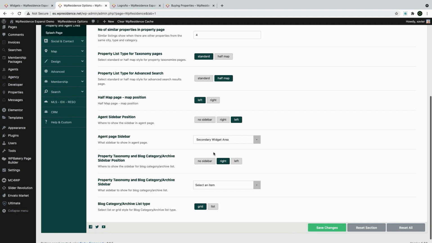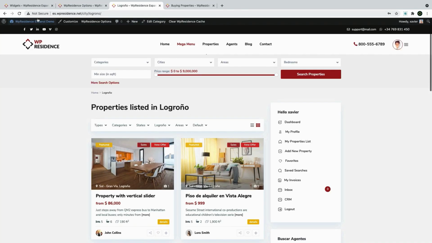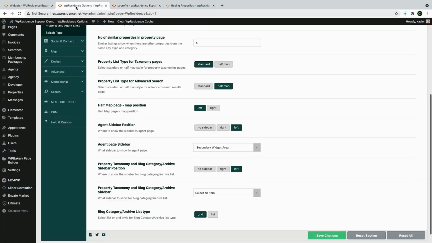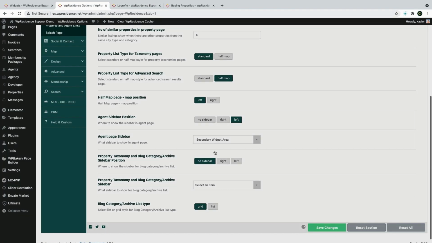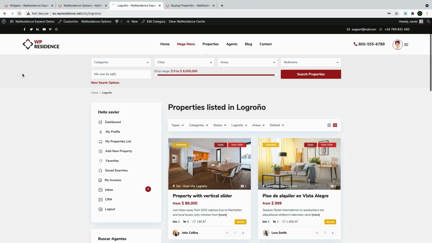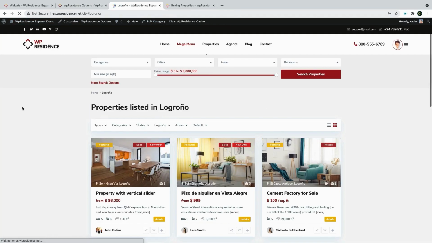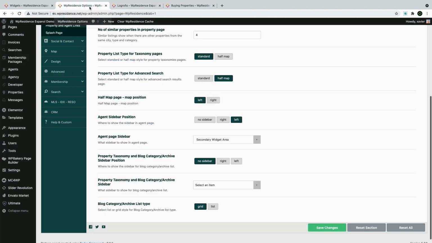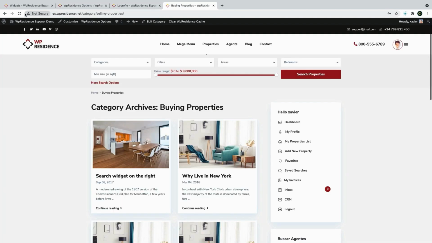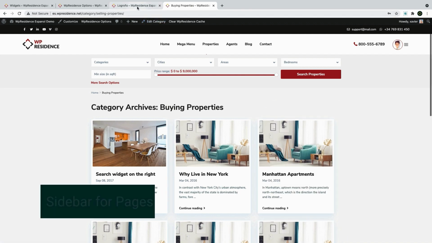Next, I will show you how sidebar works if you set it right or left. If you put it left and refresh the category page, you'll see the sidebar on the left. And if you select no sidebar and refresh the category page, you'll see it has no sidebar. You will see the same if you check a category page, for example. This is a block page category and it will be the same effect.